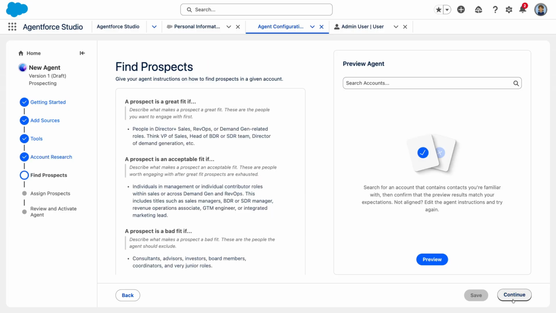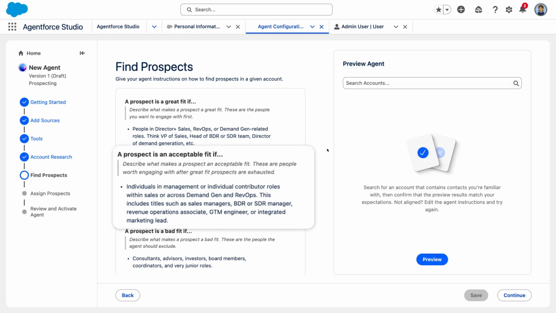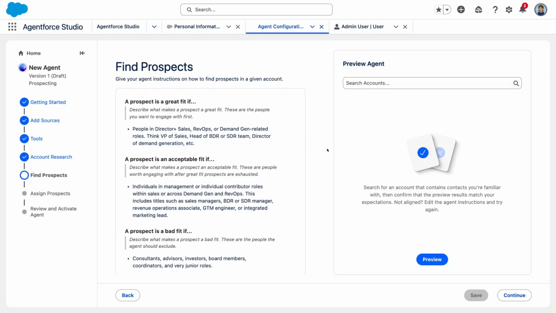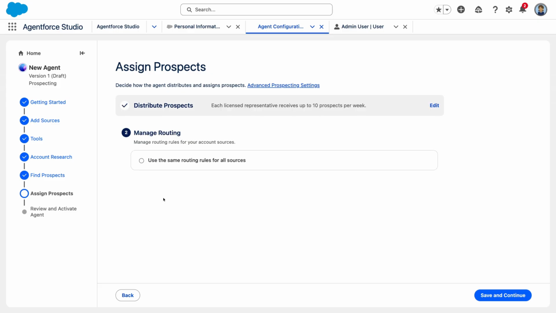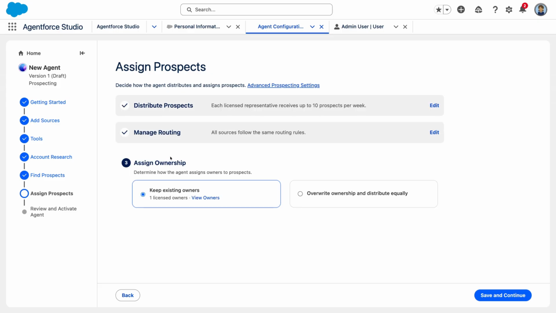Next, define the ideal contact profile that you want the agent to surface. Directors and above in sales or RevOps, individual contributors only. You set the tiers and the agent does the filtering. Then you choose how those prospects get distributed, equally across your reps or all to one person. We typically recommend starting with 10 prospects per rep per week, so you can validate quality before scaling up. Finally, determine the right ownership logic for your prospects.